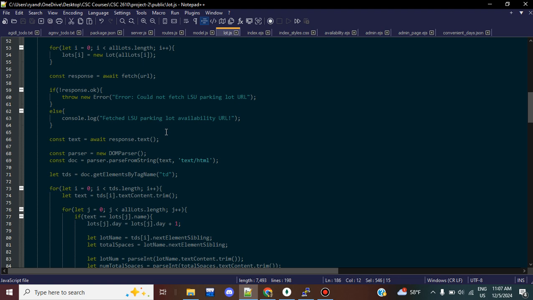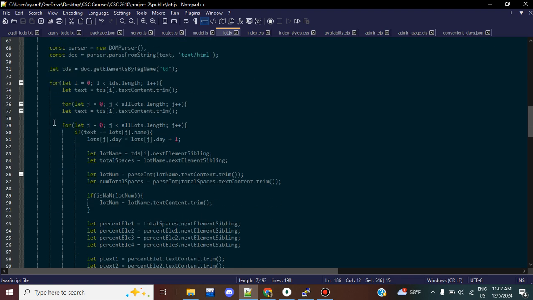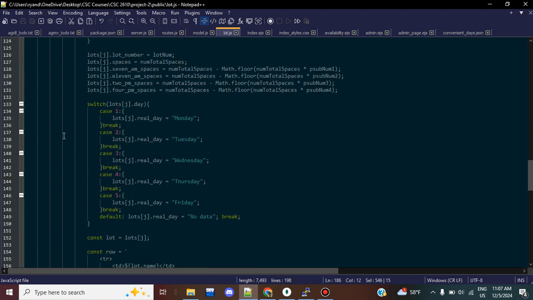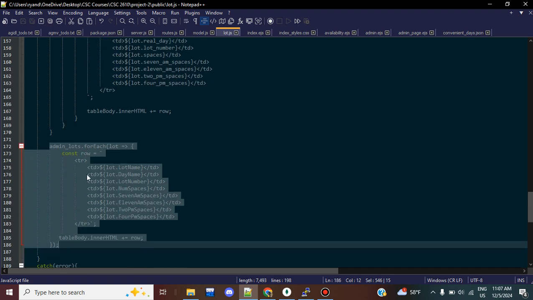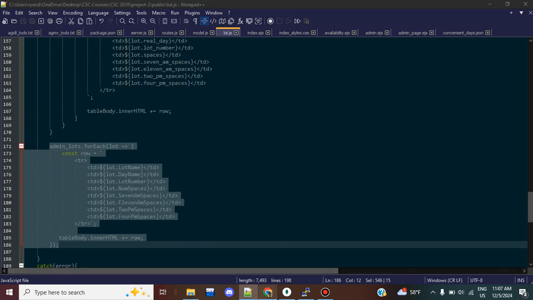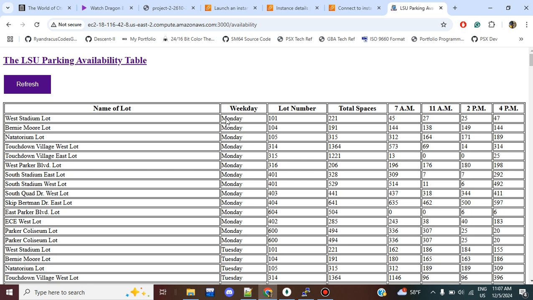And so whatever gets updated on the main site, it can load in real time. And then if you need to make any changes, or let's say you found something to be wrong, then you yourself can go and manually add something. I'll show you exactly how that's done. But as you can see here, we have West Stadium Light. It says what the day is, what the lot number is, the total amount of spaces, and it'll tell you how many spaces are available at each one of these times.